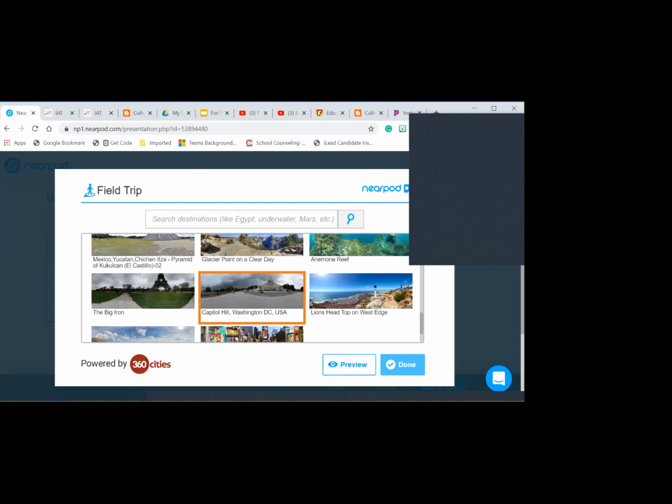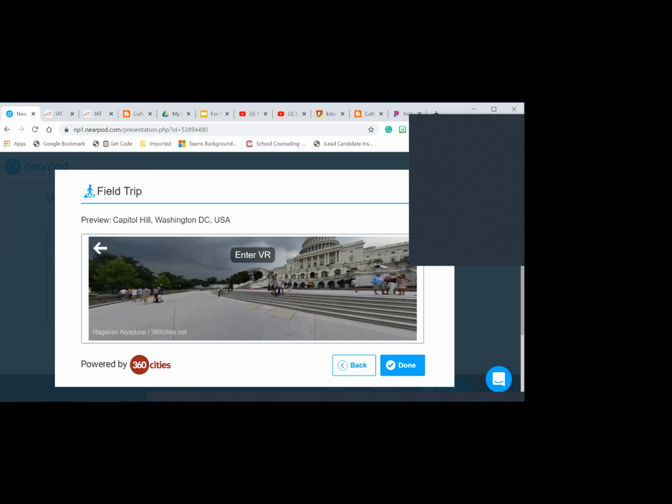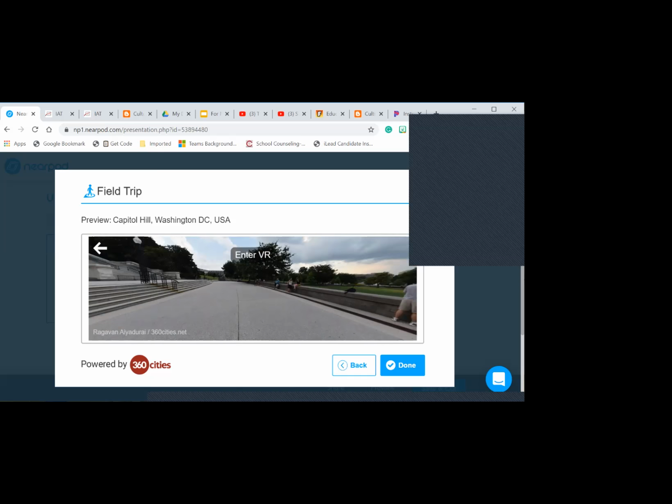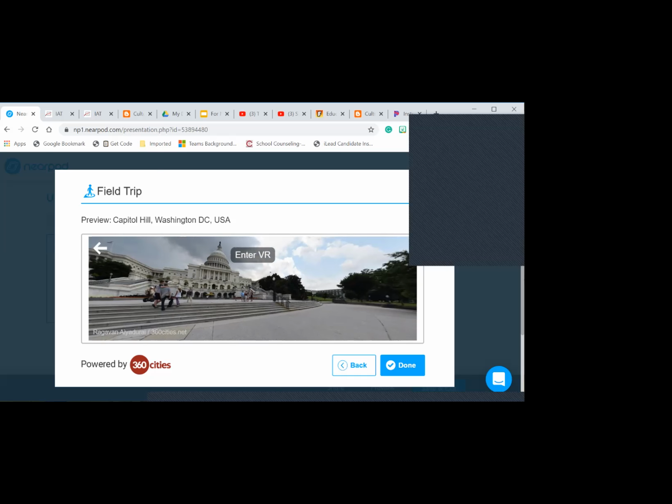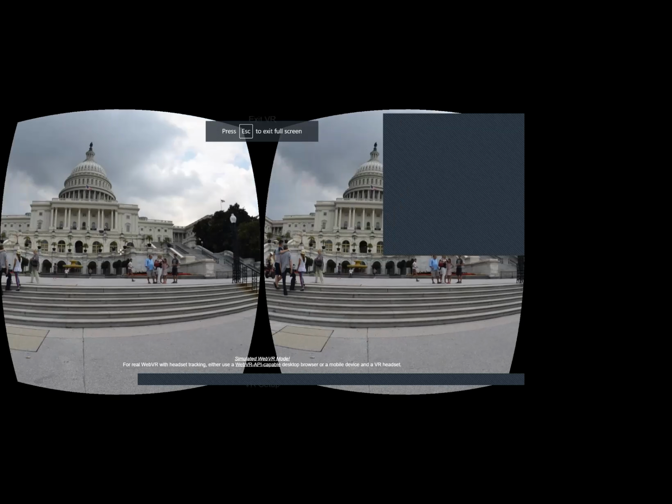Say, let's talk about the Capitol in Washington, D.C. Let's do a preview. This is what it will look like. So you can move around. It's like they actually were there going around. And if a student has VR goggles, for example, and it's one thing I'm going to talk to Paul about maybe getting us, this is how it looks on VR goggles. It's like they actually are really there. It makes them really simulate being there.